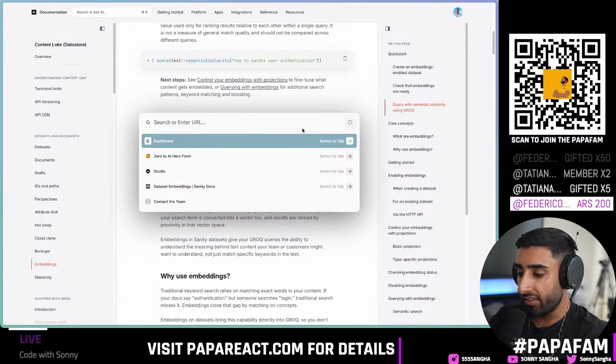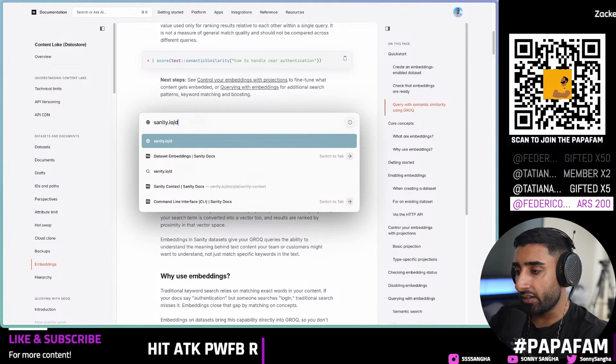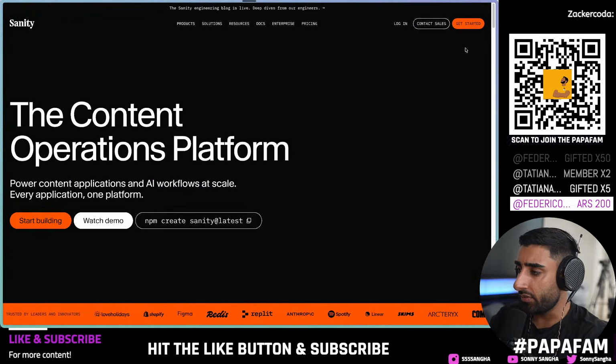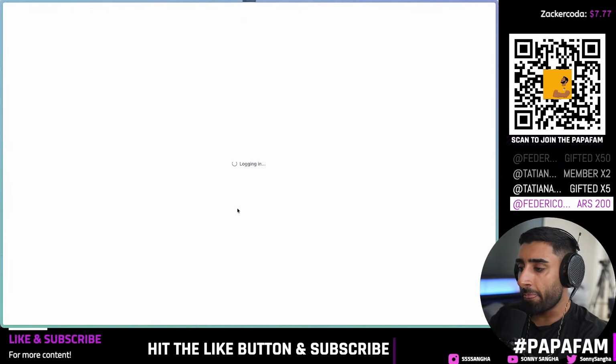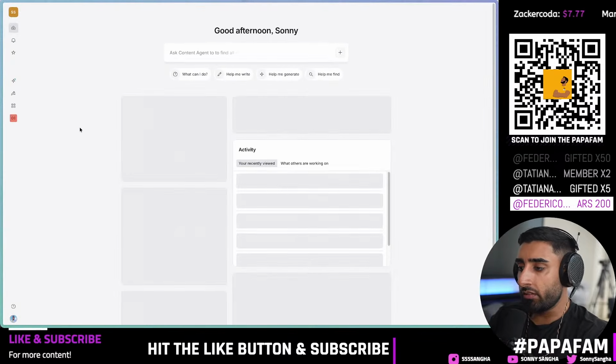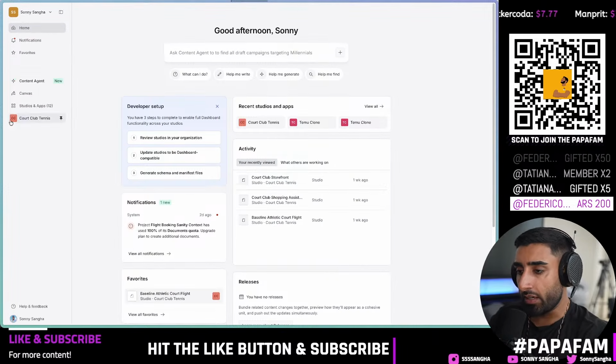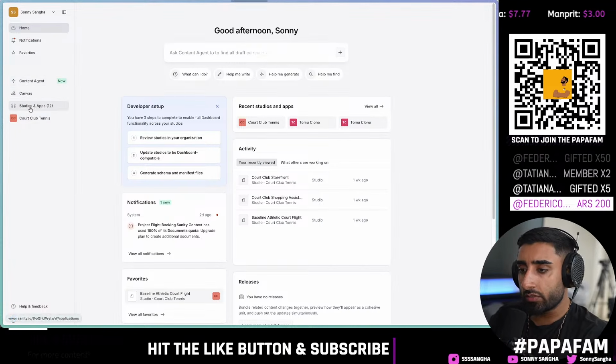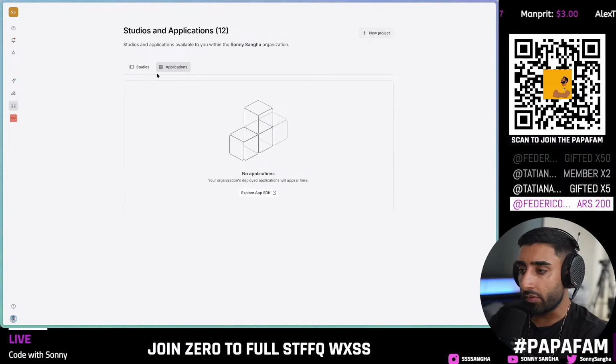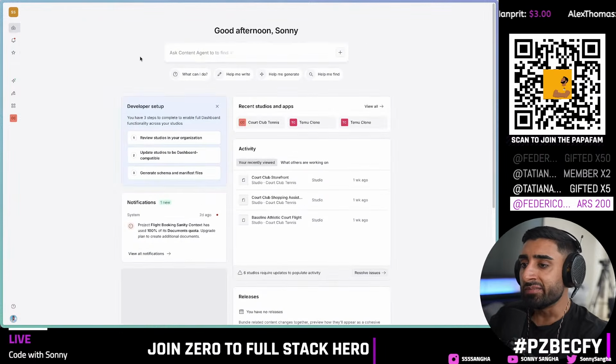That is insane, right? If we go to the Sanity.io dashboard, let's click on dashboard. We can see in a moment, I don't know if it's going to be deployed yet, but if we go to our Studio Snaps, it hasn't been deployed yet. So once it's pushed, we can see it in here.